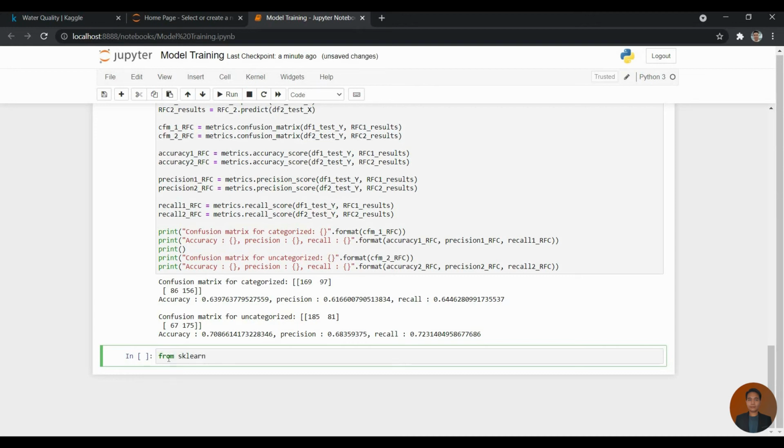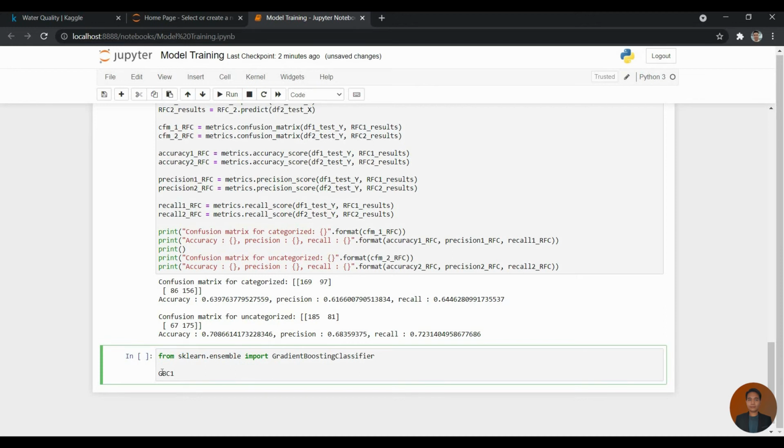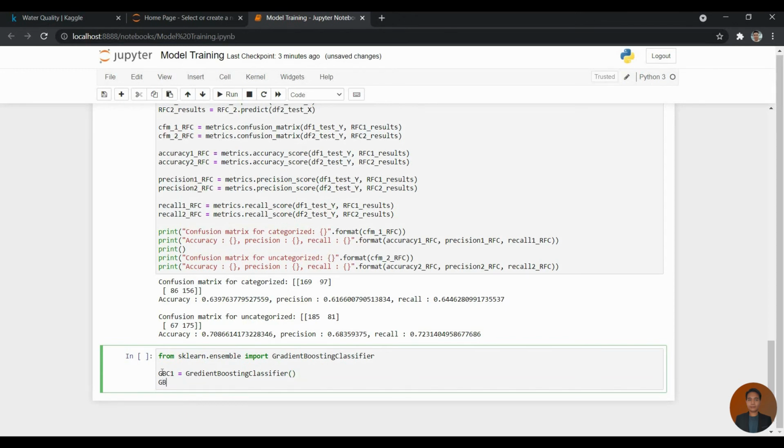So still the same, we're gonna import from sklearn ensemble, sorry, it's ensemble. Then import gradient boosting classifier. Everything will be the same. GBC1, I will say, is the gradient boosting classifier. GBC2 is the same thing. We will leave the parameters as default.